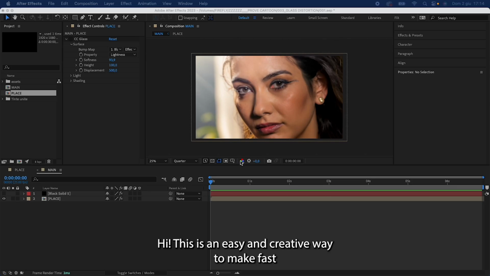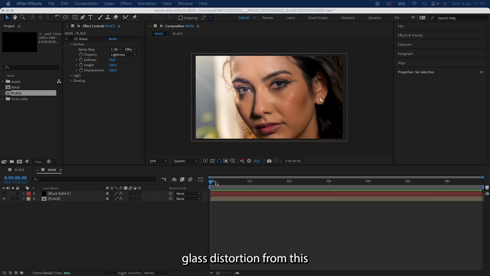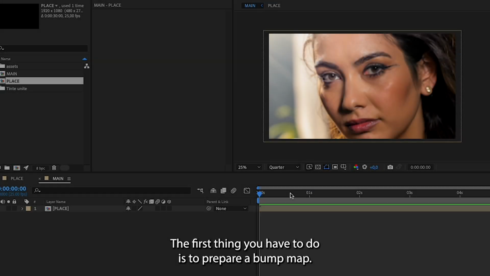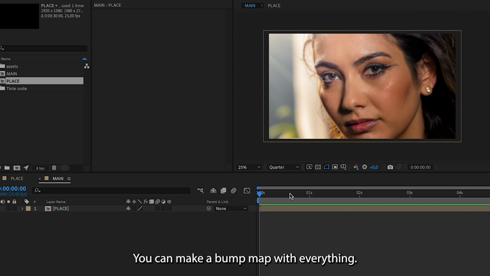Hi, this is an easy and creative way to make fast glass distortion, from this to this. The first thing you have to do is prepare a bump map. You can make a bump map with everything, but I'll show you one method.